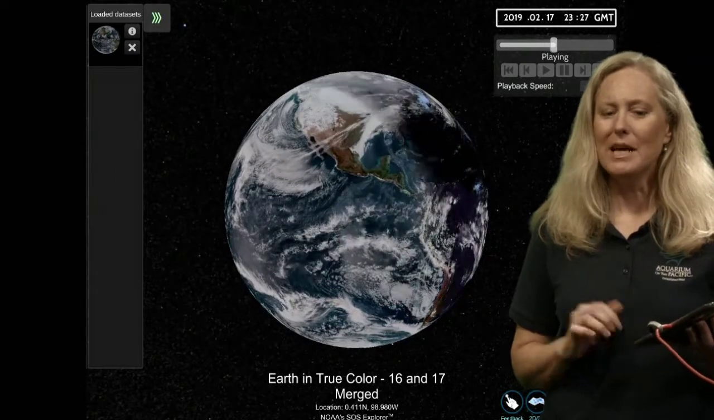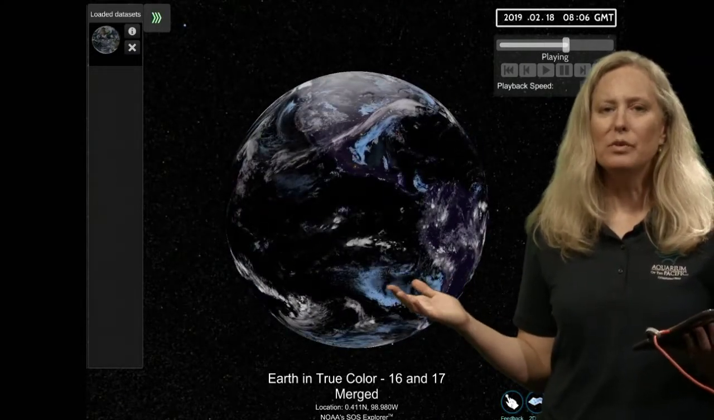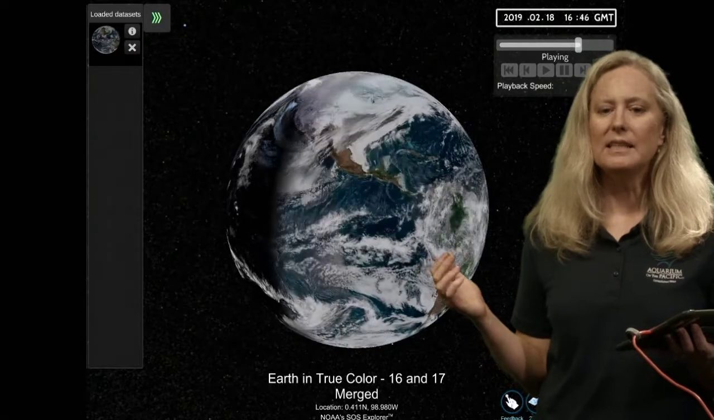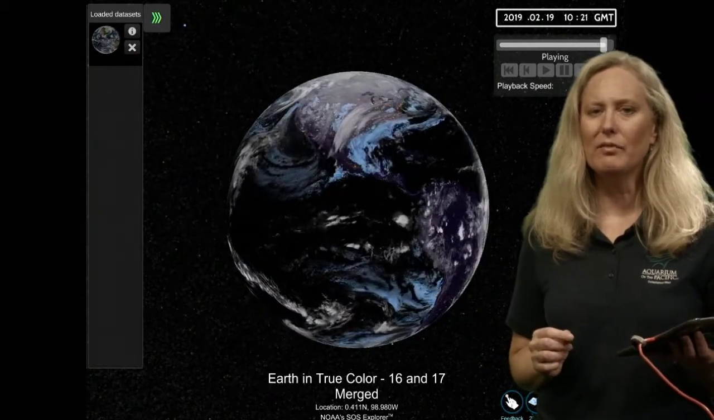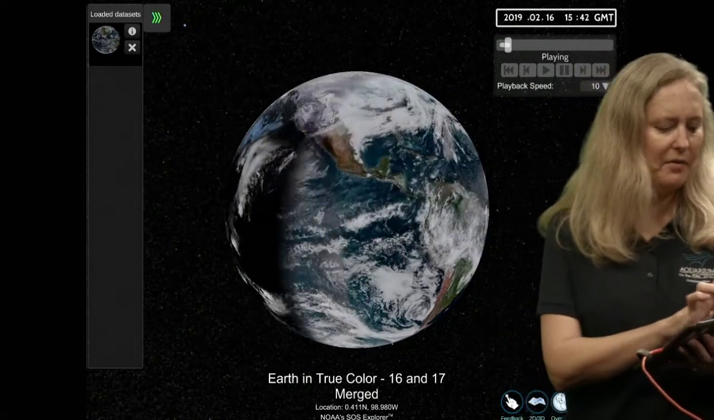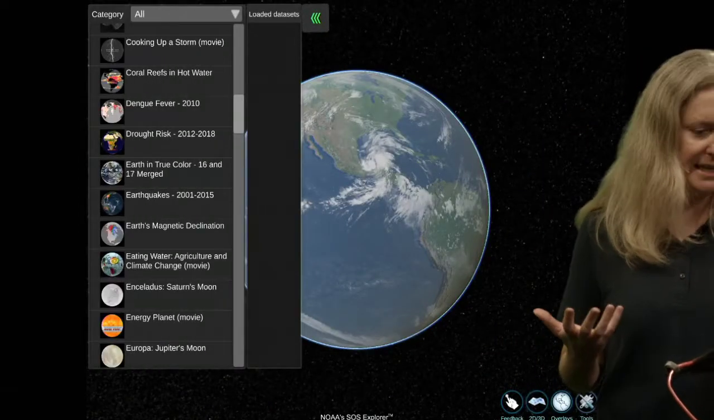So daytime and nighttime, we can still get the images, but what is moving in here? Well, we're definitely seeing clouds. So we're seeing a layer of clouds. We're not really getting a good view of the ocean, though. So what if we look at a different data set?